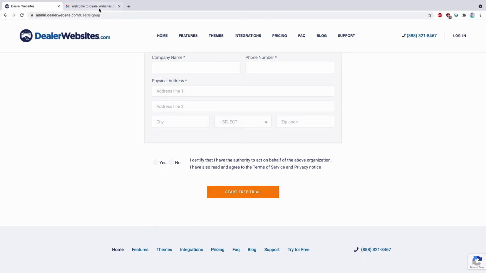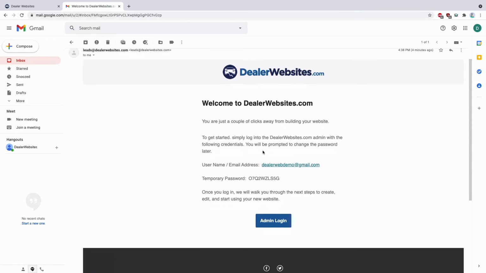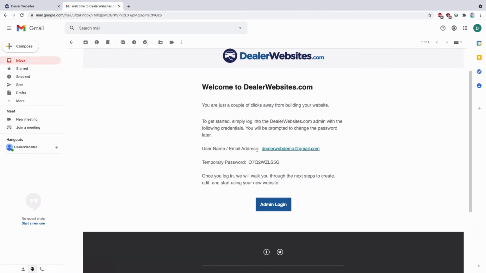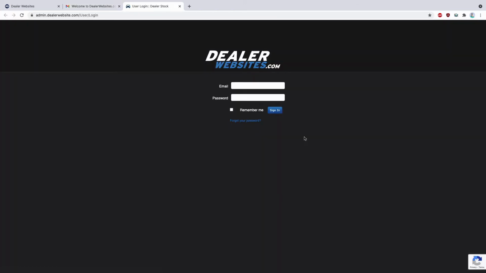I already went and put my information in here. This is what the email you'll get will look like. You can see the email I used to sign up was dealerwebdemo@gmail.com, and I have a temporary password here. I'm just going to go ahead and copy that. And I can just click Admin Login. And this is going to be the page I'm going to use to log into my website builder. Probably a good idea to bookmark that page to save for later.